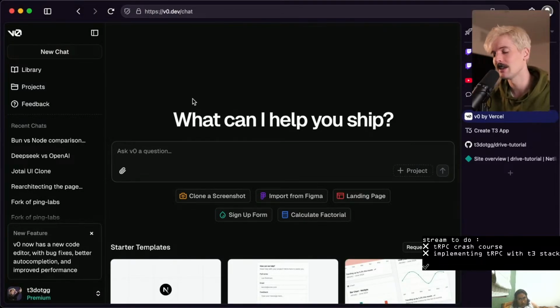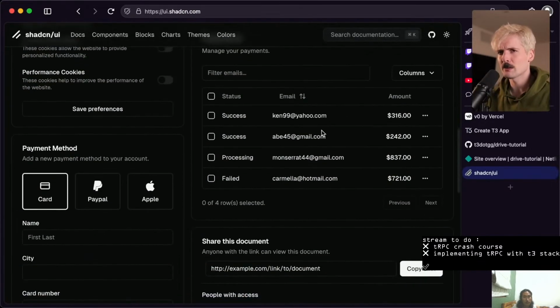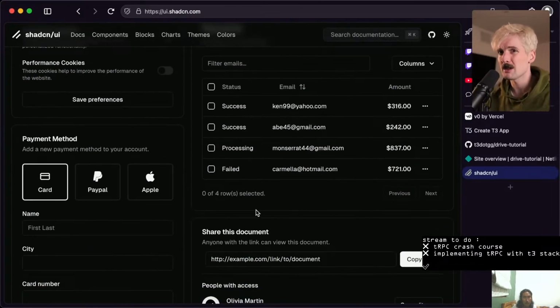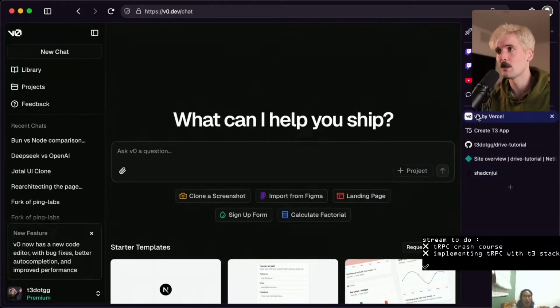V0 uses ShadCN heavily. If you're not already familiar, it's a phenomenal open source component library where the components aren't npm installed, they're actually copy-pasted into your code base. It's built on top of Tailwind and Radix, and I have been so happy with it. It's going to make stuff like what we're doing here way easier.